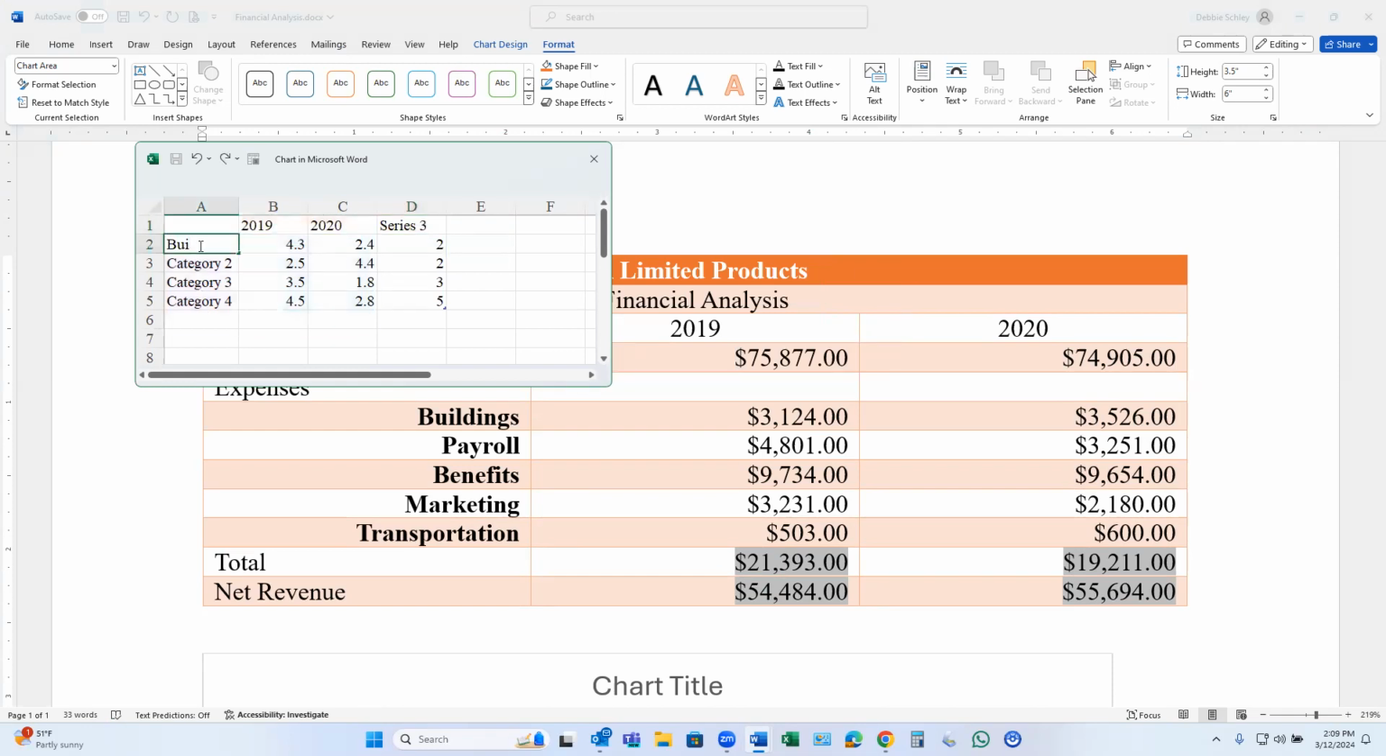So I have buildings, payroll, benefits, marketing, and transportation. Okay. And then I've tried copying these numbers, but I'm not getting that to work. So for me, I'm going to type in the numbers from the column of 2019. And then 2020.